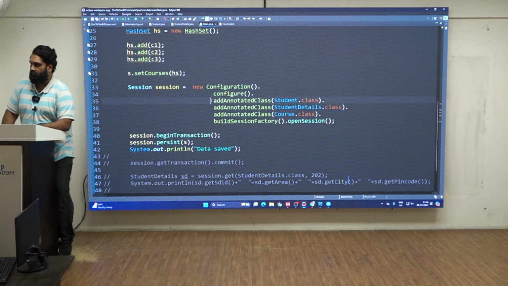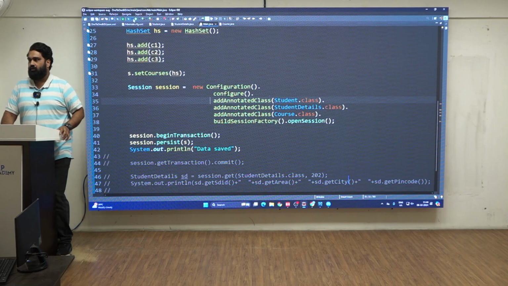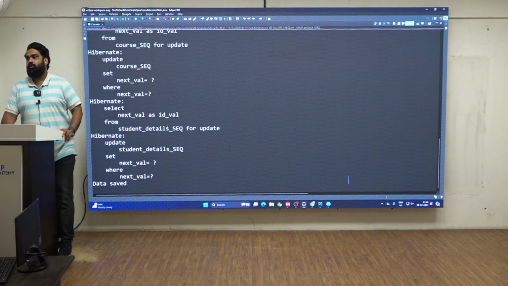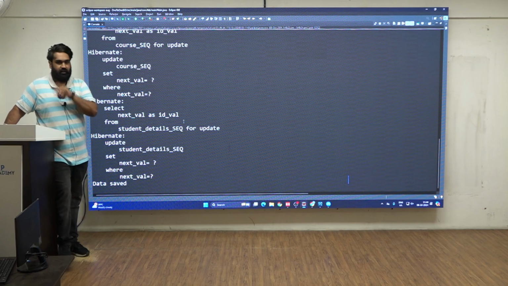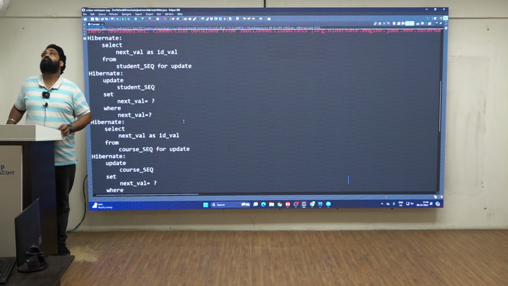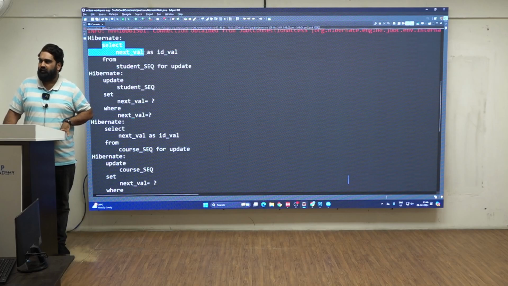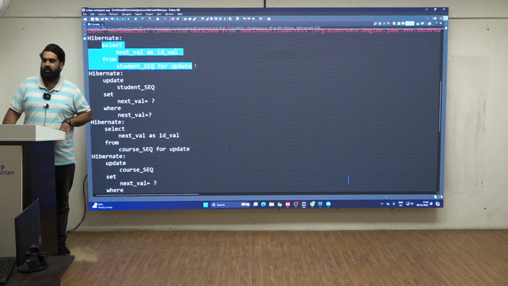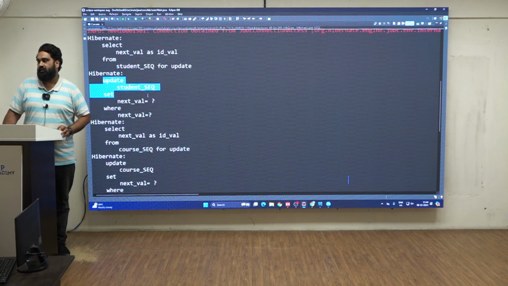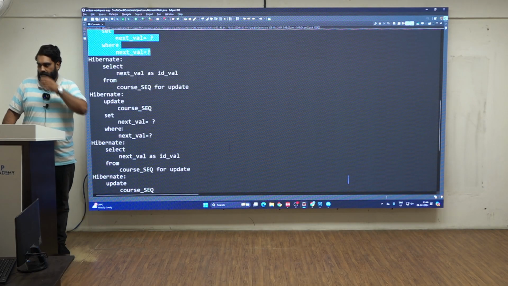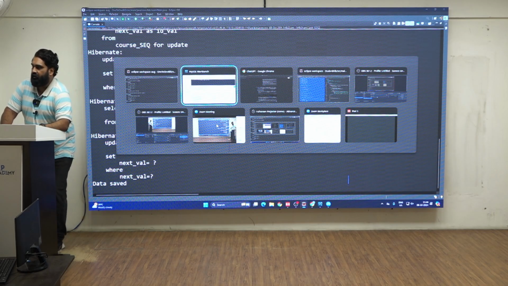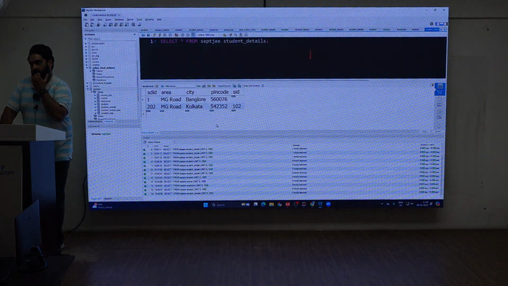Let me try to re-execute this. I'll just save my code. Run my code. So now you can see data has got saved. All right. So first thing, it is trying to bring the student sequence because it has to increment. Then it is updated student sequence. Then it is writing all of this. So let me see if data is really updated in the table.